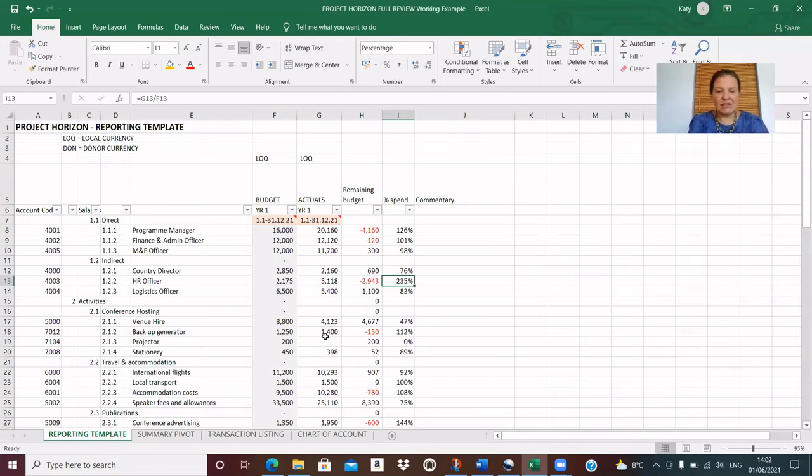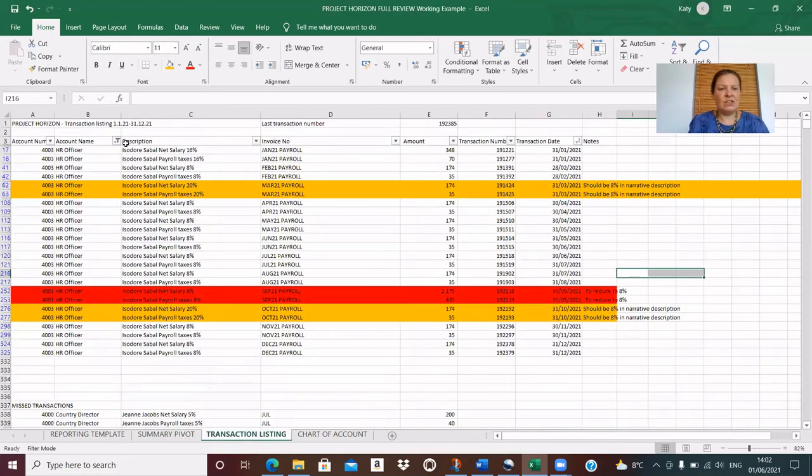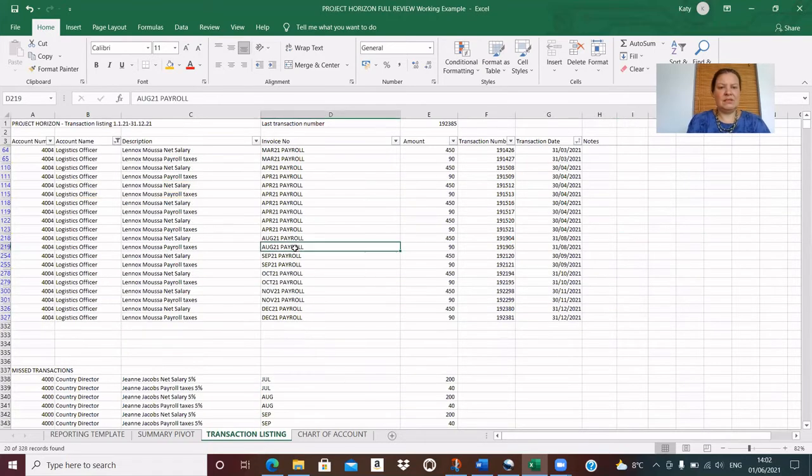So finally in salaries, we have our logistics officer at 83%. So let's have a look at that one. 83% for our logistics officer. So here we are, logistics, and let's have a look. We've got 20 transactions, but they are very consistent.